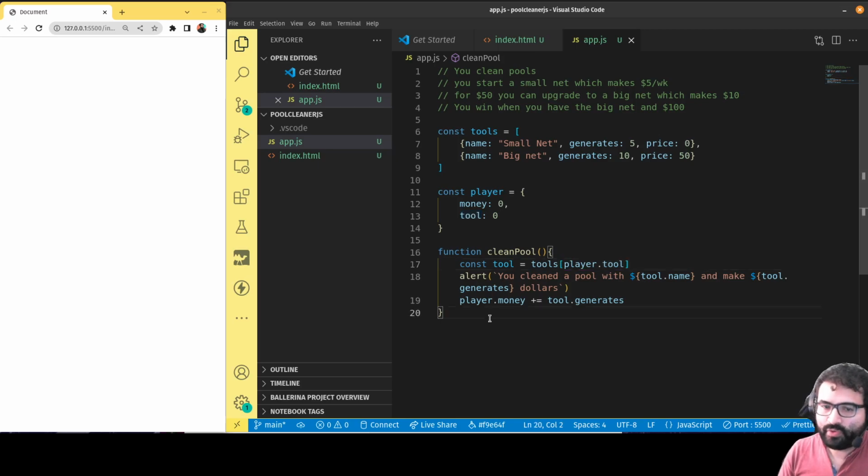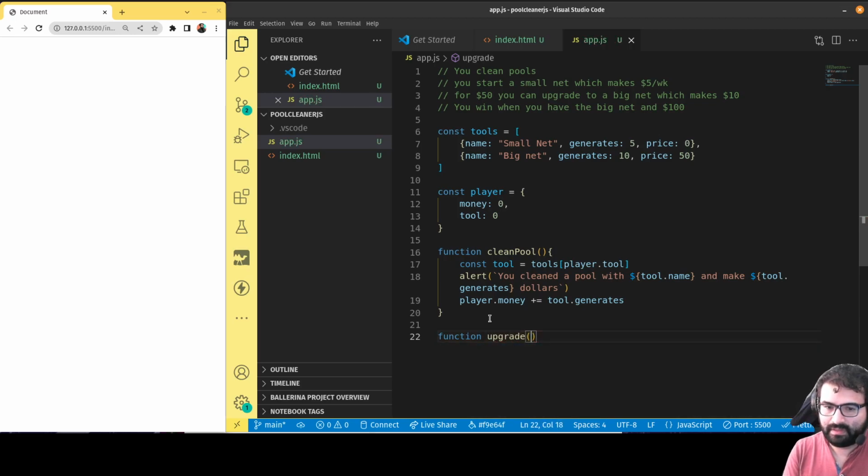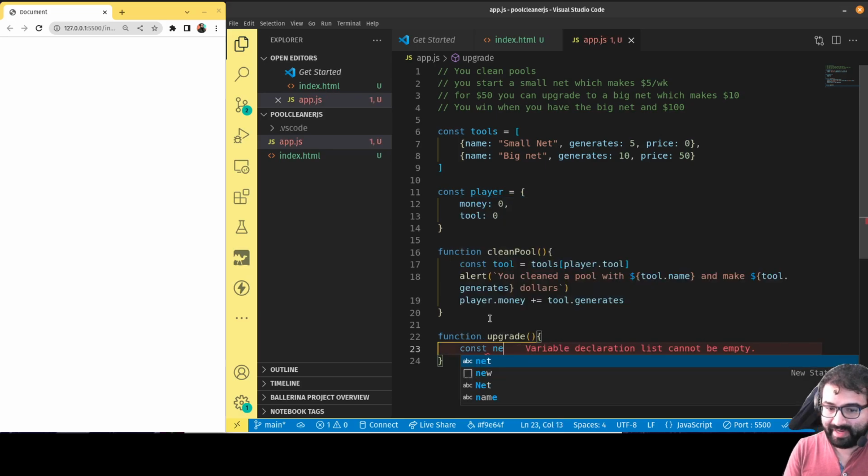Now I'm also going to want to say, sometimes they're going to want to upgrade. So we're going to say function upgrade. Okay, so I'm going to create a function. What I want to do is get the next tool, because what we care about is the next tool.